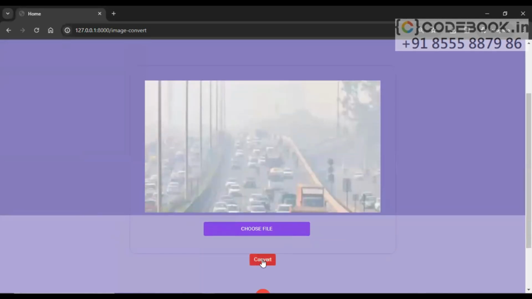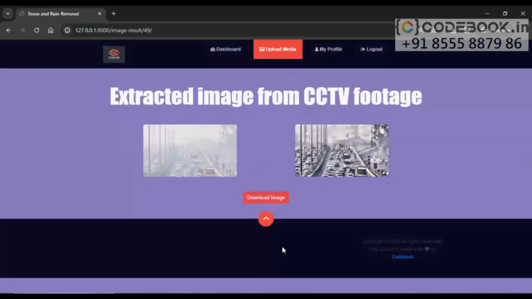Let's try to convert this, and this conversion will remove the complete fog from this image. You can see how our algorithm is working very perfectly. This is the original image which we have uploaded, and this is the output which we have got. You can see the difference between these two images. A lot of difference is there. There is no fog, in fact, in this image. So that was the output we have got.